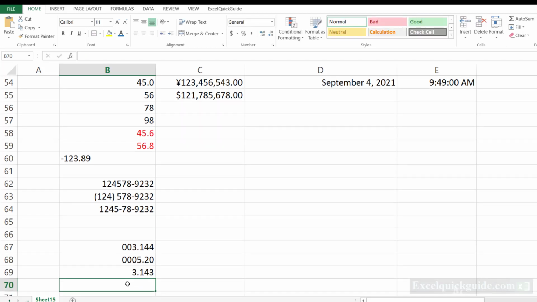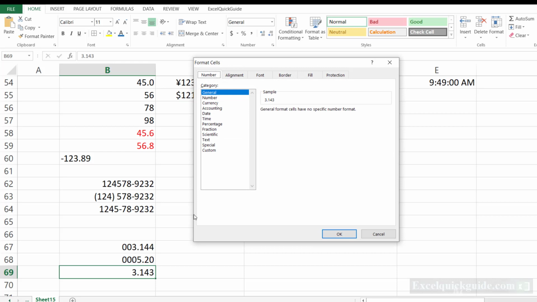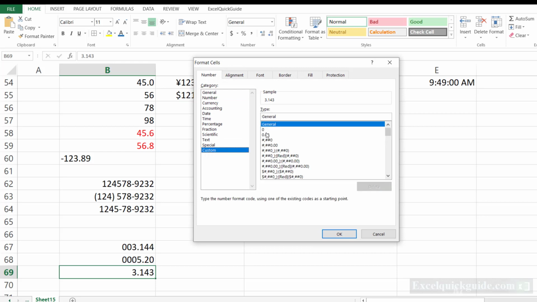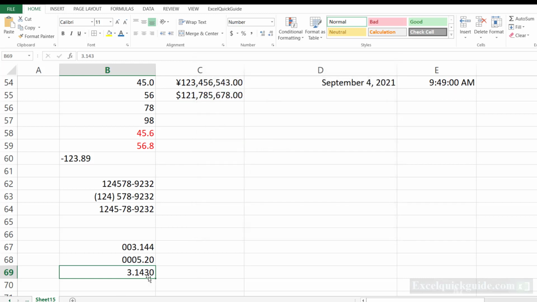3.143, and click enter. Now, if I were to use the custom zero format type, say I go here, I type it as 0.0000. So after the decimal, I've given 4 zeros and I give OK. You see that there is an additional 0 that is being placed here.